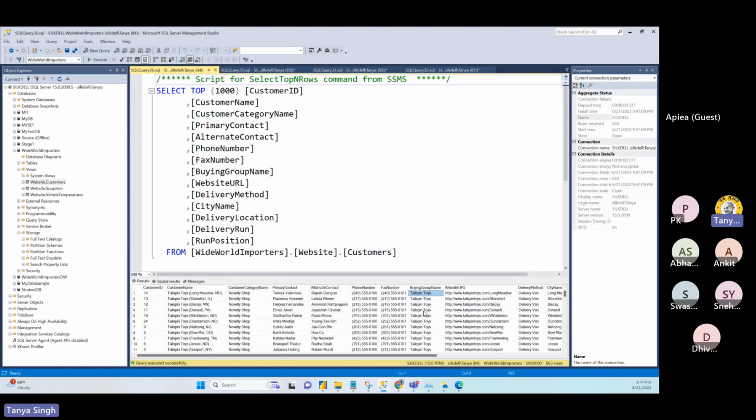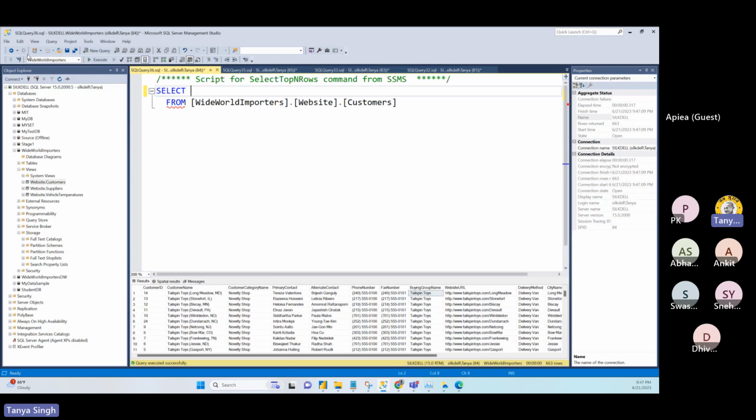Buying group name is also there, right? So the first thing that we look for, and where we need an aggregate function and the group by, will start. Suppose that you want to see customer category and the number of customers belonging to that category, right? So how do we write that query?